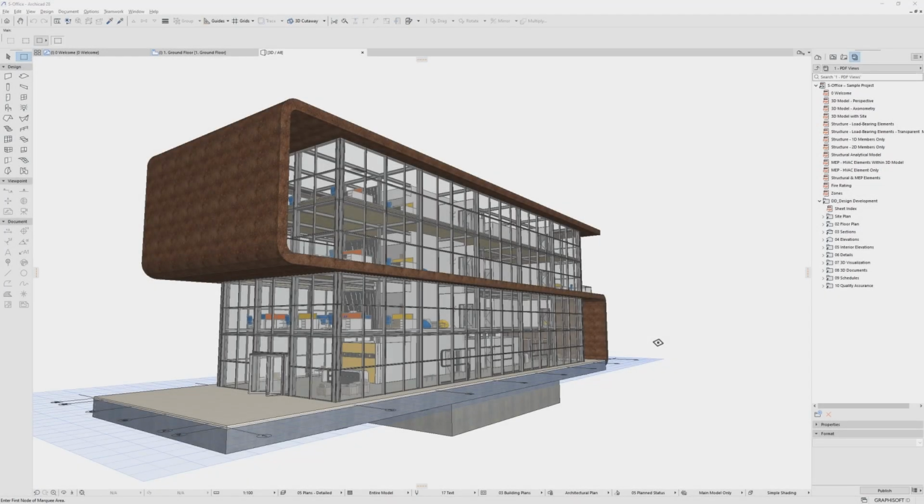Hello there. Today we'll be showing you how to go from Archicad to Foveate. Let's get started. Alright, so the first thing to do is open up your Archicad model into a 3D view.